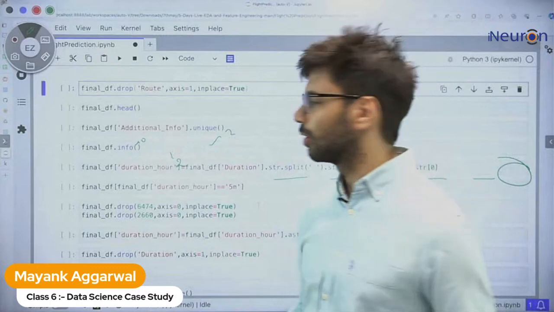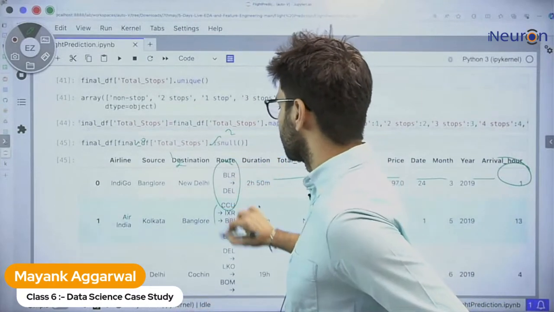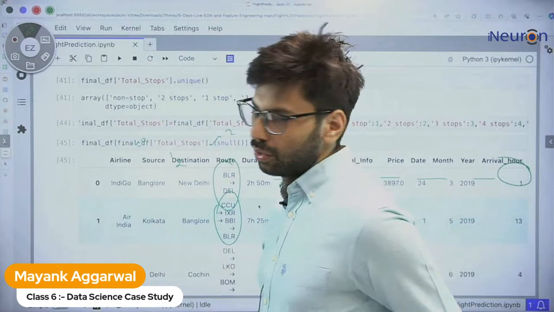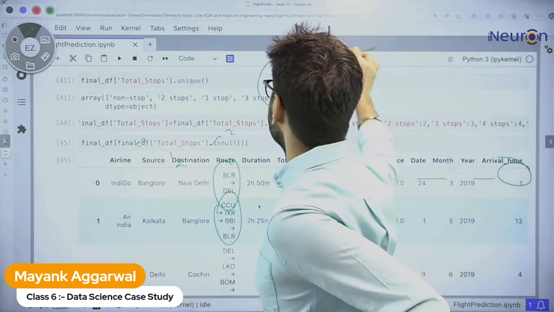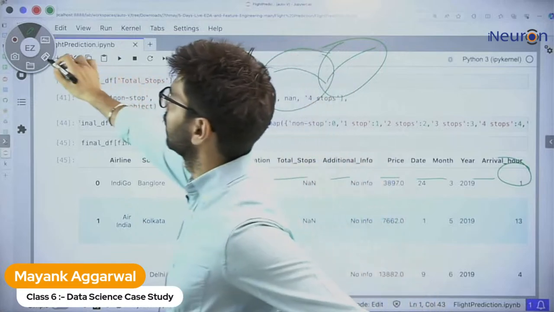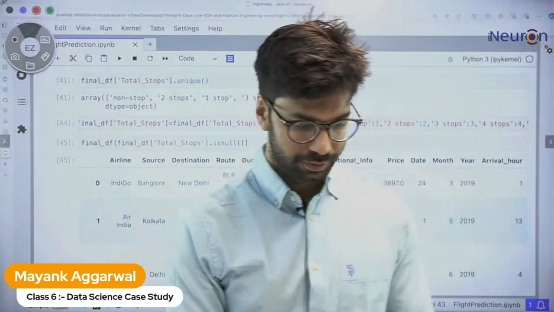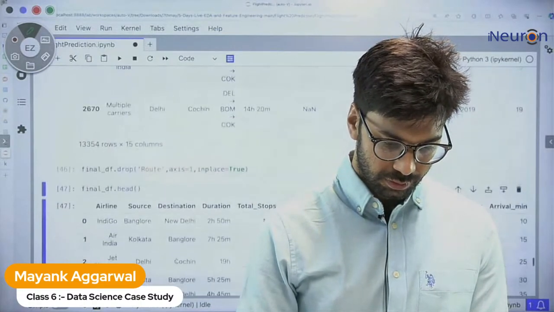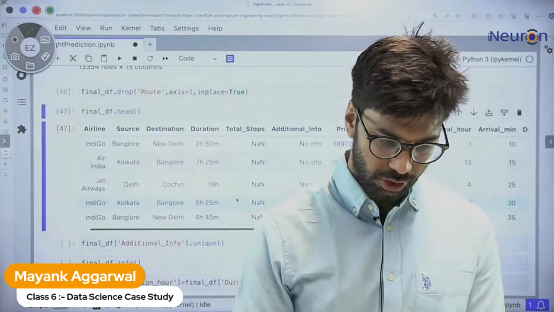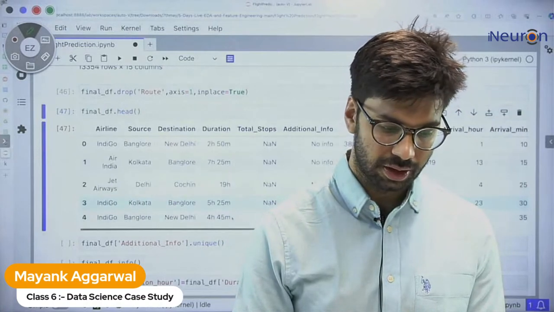But meanwhile, let us drop the route now, because this route information we already have in our stops and everything, right? So route just tells you how many stops it is taking, right? So I'm dropping this route. We can maybe also see whether it is required or not. But yeah. So I got the total stops and everything for the NAN part. And I'm just seeing what all is happening here.